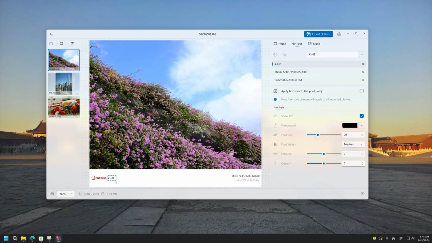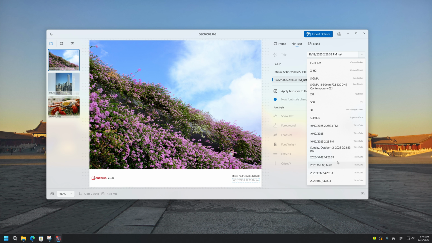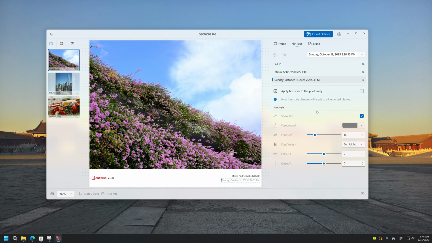And also, if you click the text in this picture, for example, XH2, this is my camera model, then the text region will be selected automatically, and you can find here a list of all the text in this picture: XH2, and this one, the taken date. You can modify that. For example, if you don't like this format of the taken date, you can edit it here. And also you can choose, because I already listed many kinds of formats here. You can just choose the one you like. For example, Sunday, October.